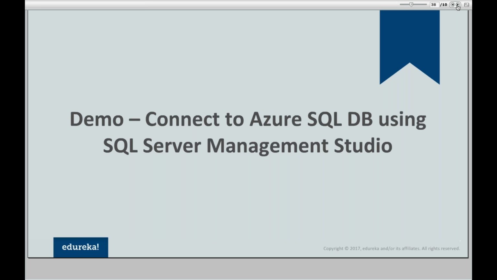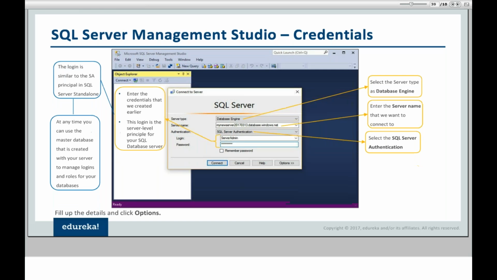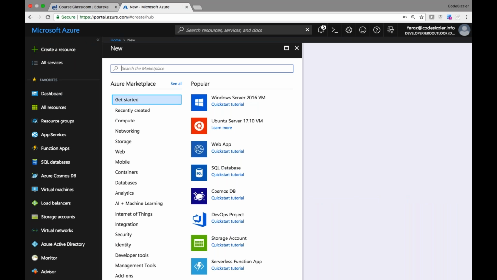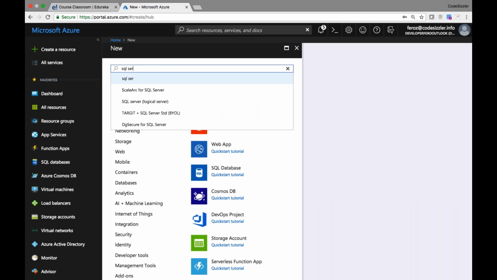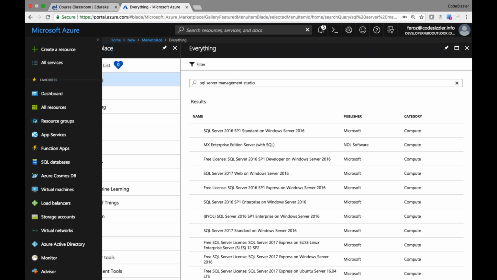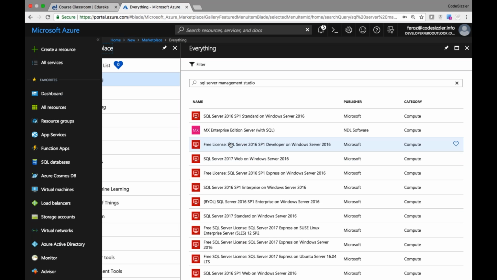So we will put up an infrastructure, a virtual machine, and from there we can connect to the SQL database. So let's go to the Azure portal. You can click on create a resource and search for SQL Server Management Studio. When you search this, you should find we have a free license.